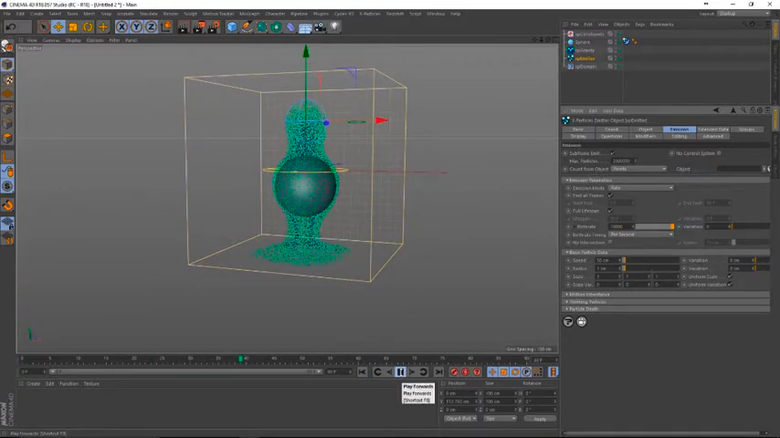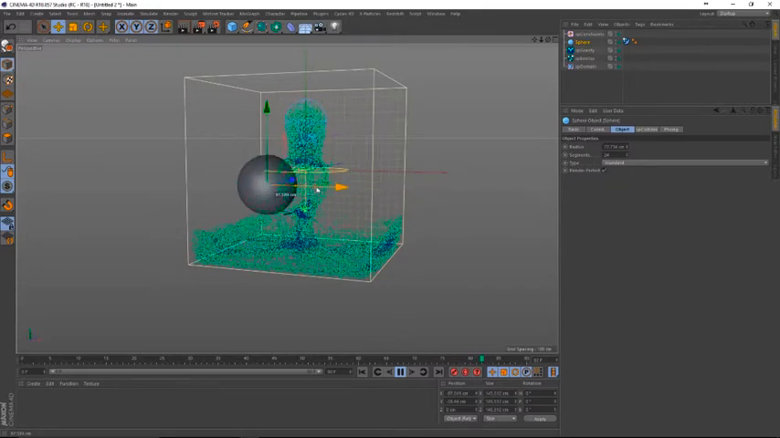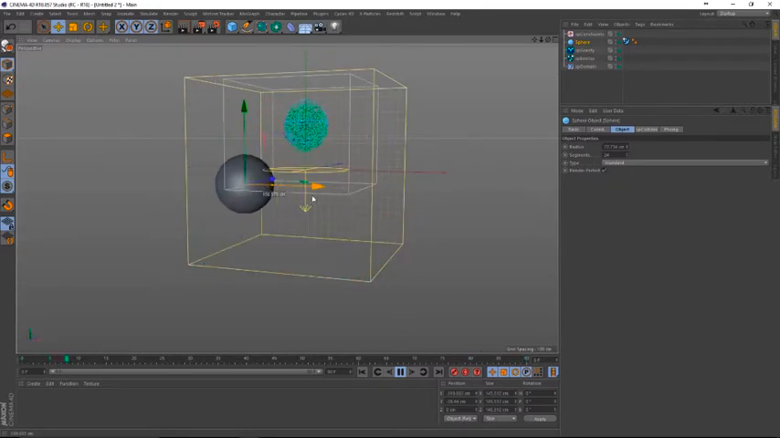Yeah, that's great. And the other good thing about this is that it's interactive, so we could animate splashes.